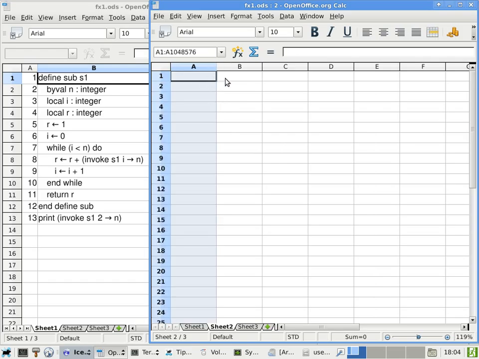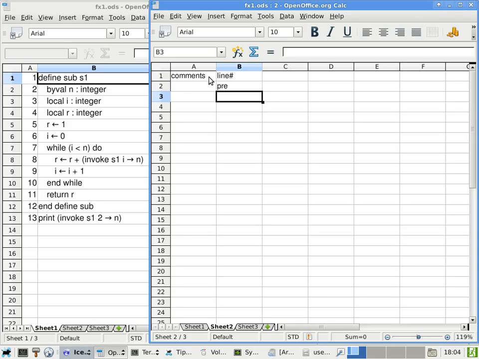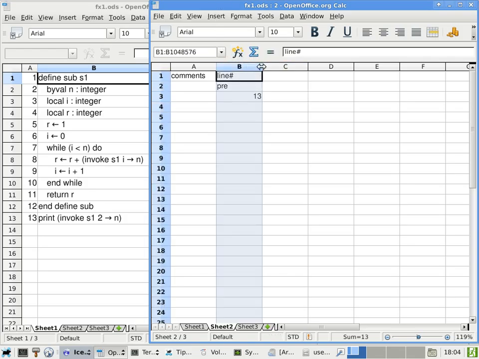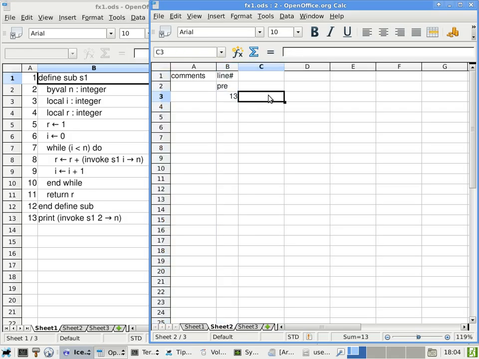Okay, so column A, same usual stuff, comments, and then line number here. There's nothing to say about precondition because we don't have any global variables. And in this case, we start execution on line 13. Line 13 is going to be the print statement, but I can't do any printing until I know what S1 is returning. So that means I have to invoke S1.